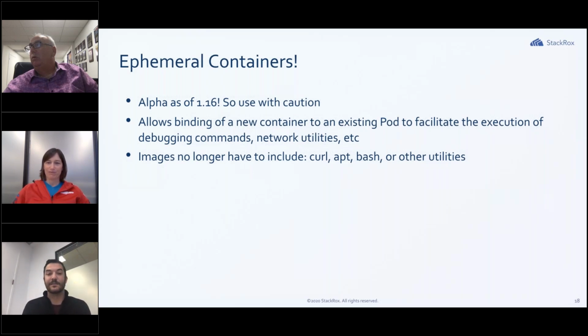And from an attacker standpoint, those utilities are the bread and butter of any attacker. So removing them is a huge win from our perspective.